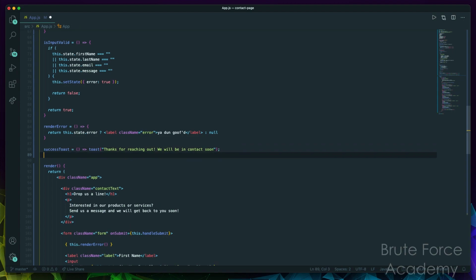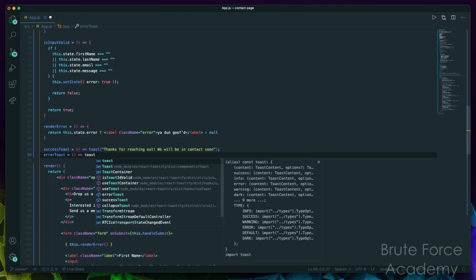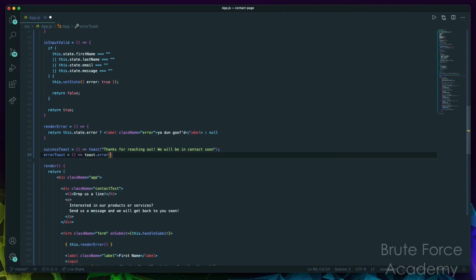But then we also want one if something goes wrong. So what we can do is call this function errorToast, which will be a function that calls toast.error. This is all coming from the react-toastify package. And then we just have to provide to it a message. What do we want to say in the box right there? I think we'd probably just want to say something went wrong. Please try again later. Okay.